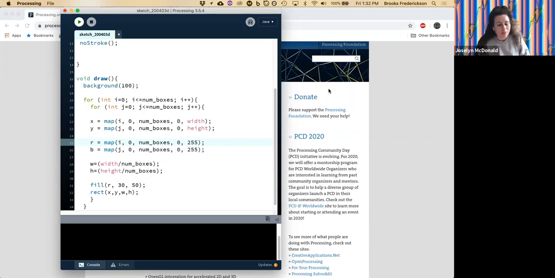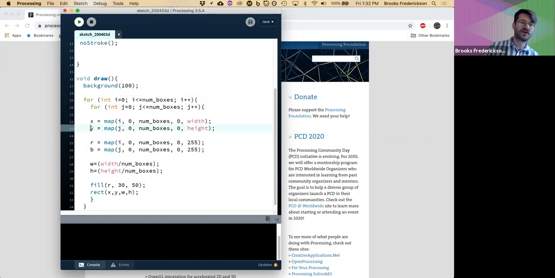So we're working on our B value. Actually, I'm just going to keep that up so I can see it. Okay. So we have our B value, we're setting our B value. We're using the J from up here to set it, and that's going to go from 0 to num boxes. And then we're going to map that from 0 to 255 as well. And then we're going to take this B and pass it into our fill right there. And now when we run this, we should have a pretty cool gradient. Whoa.